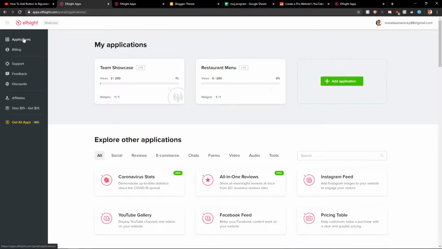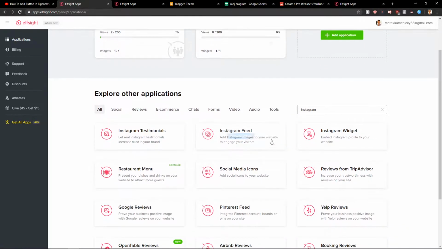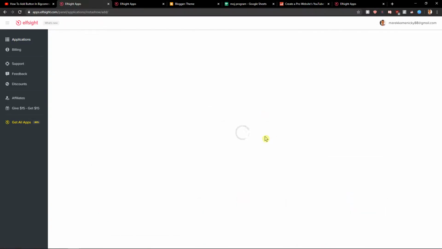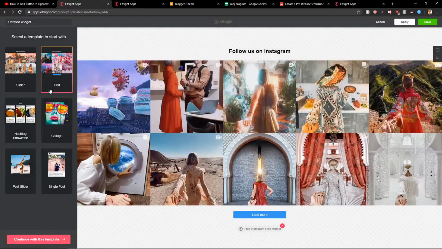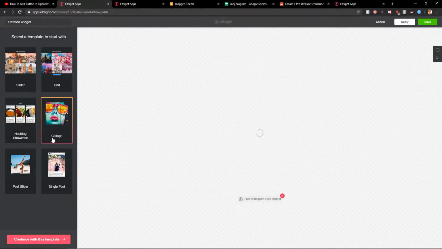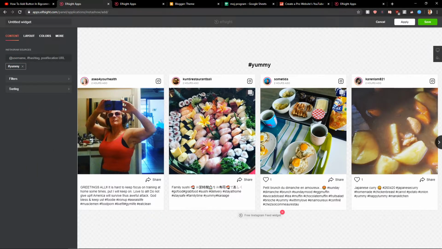You will get here on applications and you want to write Instagram in the search. And you're going to see it right here, Instagram feed. So let's create a widget. And now you have the option of which widget you want. You can go with the grid, hashtag showcase, collage, single post. I really like the hashtag showcase here. It's quite good. So let's continue with the template.